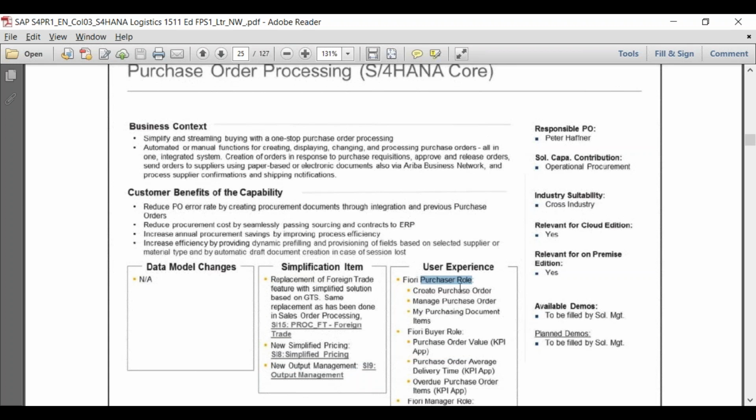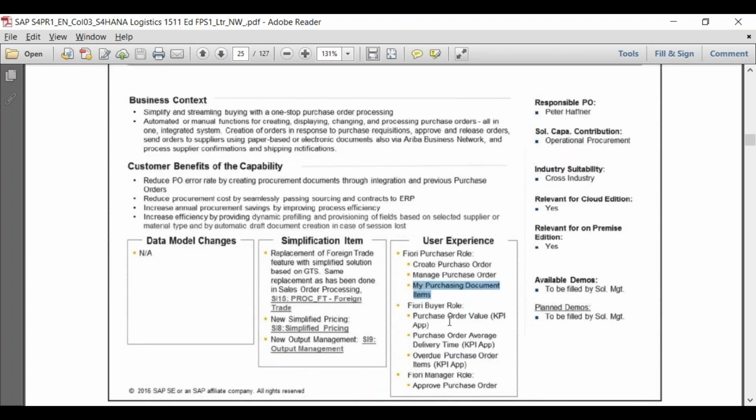So Fiori purchase roles. This is create purchase order, which we have seen. Manage purchase order also we have seen. This one was not working. Purchase order value is like a fact sheet, which gives you the KPI. This is a KPI app, where normally you run this type of transactions in BI tools. But now there are some Fiori apps available on your Fiori screen itself. You don't need to go to BI, because reporting has become much simpler.